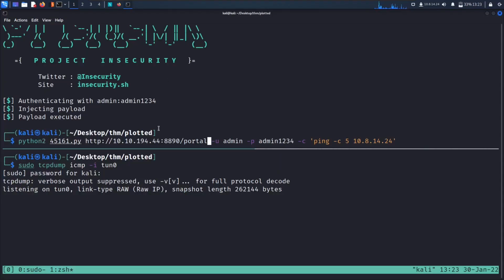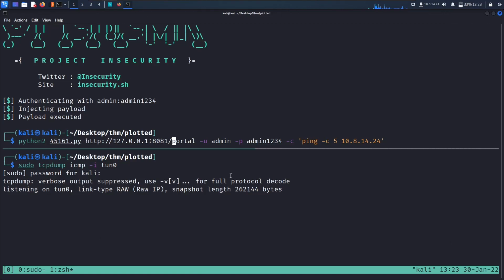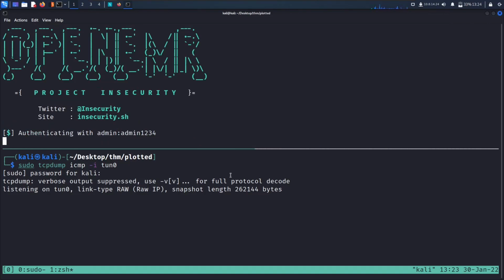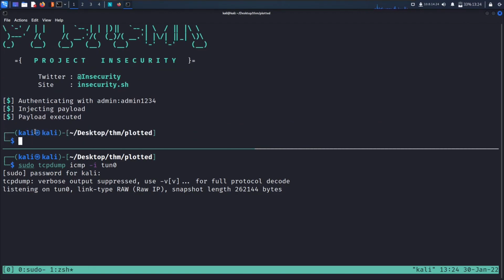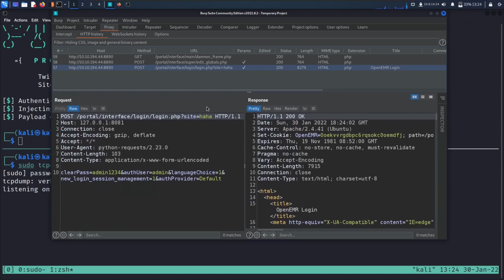and then here I will specify 127.0.0.1. So whatever requests are made by the Python file will be passed on here first, and then it will go to the machine. Okay, so I'll hit enter here, I guess. So injecting payload executed. Okay. We do not see any payload executed here, but we have the request here. So let's see what's happening here actually.